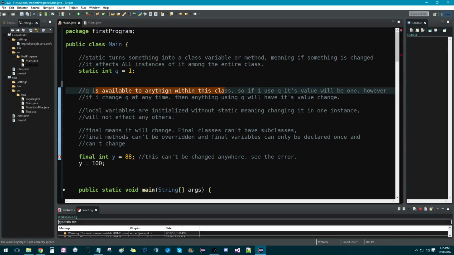Now, local variables are initialized without static, so that's what we've been dealing with so far. And what that means is in one instance, it will not affect any others. So it's basically localized to whatever it's contained within.